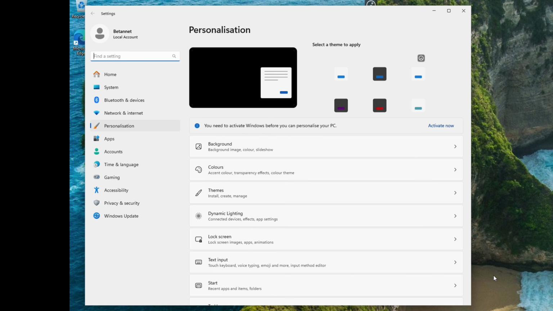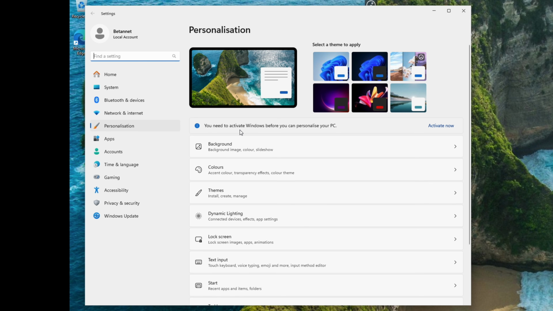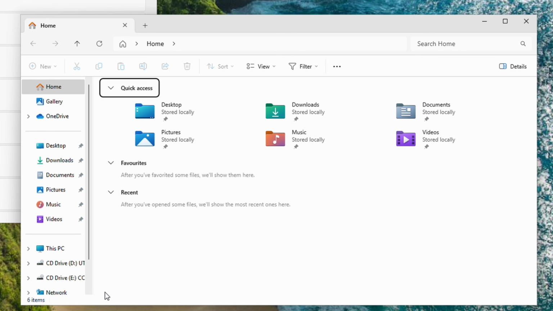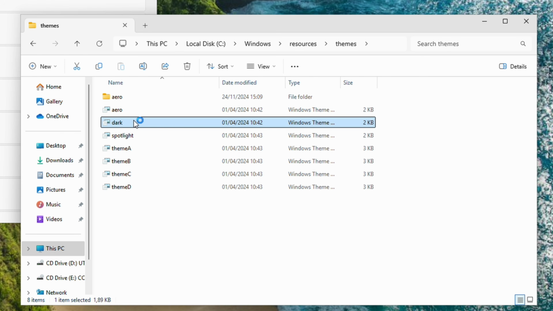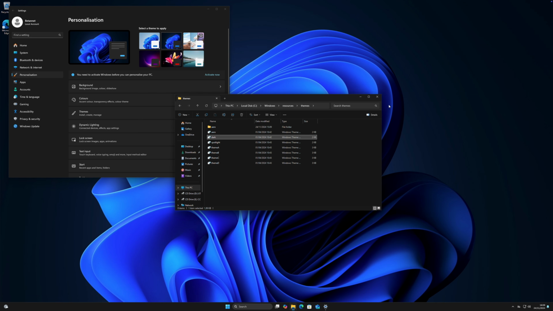Let's change the theme. Oh, we need to activate Windows. No, we don't. Just open the File Explorer, go to This PC, C, Windows, Resources, Themes and double click the theme you like to apply. And that's it. You installed Windows 11 for free on a Mac with an Apple Silicon processor.